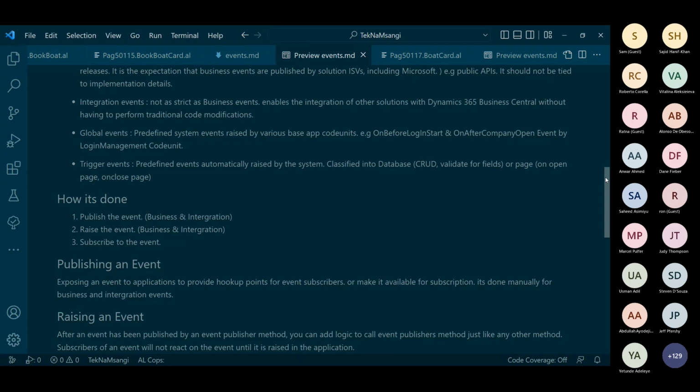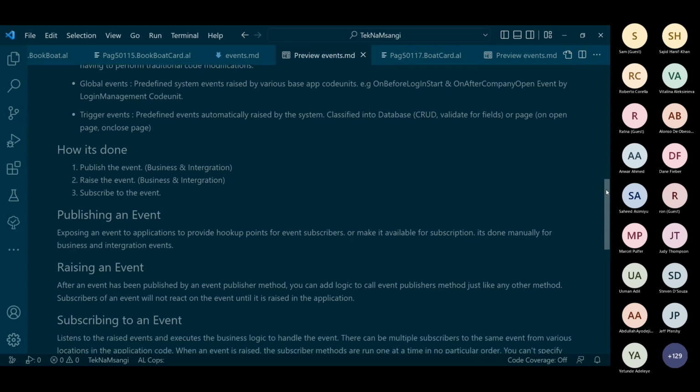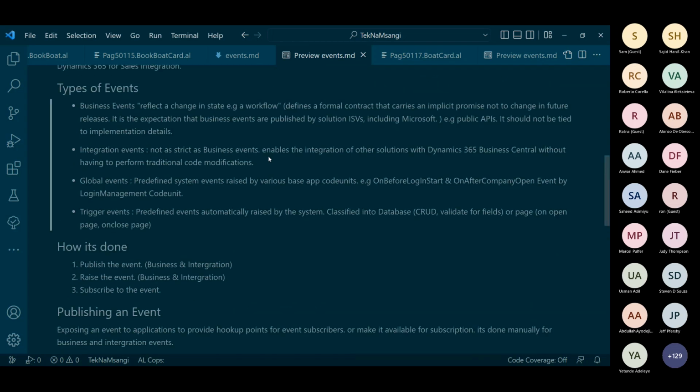And then finally, we have the trigger events. These are predefined events which are automatically raised as well by the system. You don't need to create the event. So let me go back a little bit. For business events and integration events, you need to define them in code. But for these other global and trigger events, the system is the one which raises them.